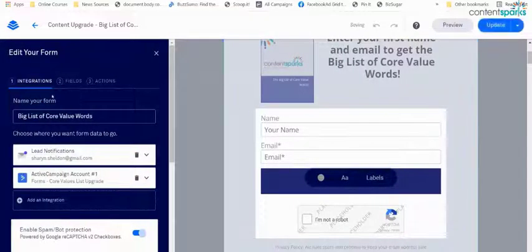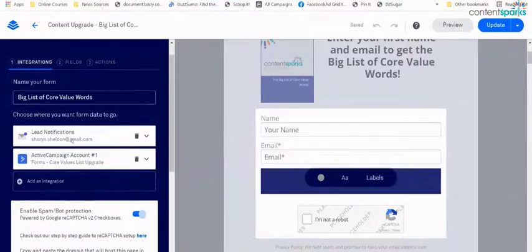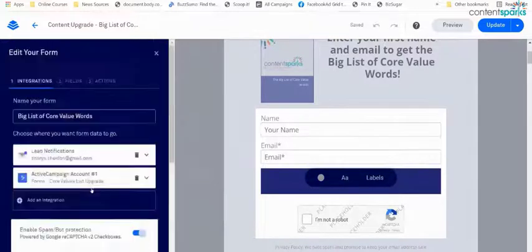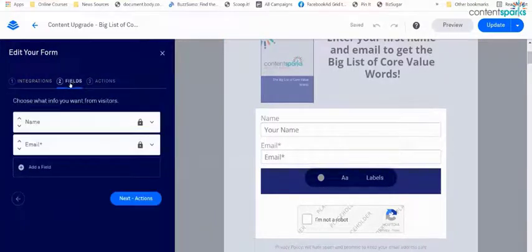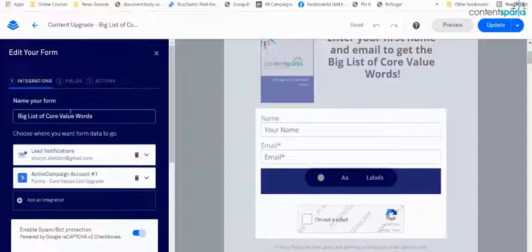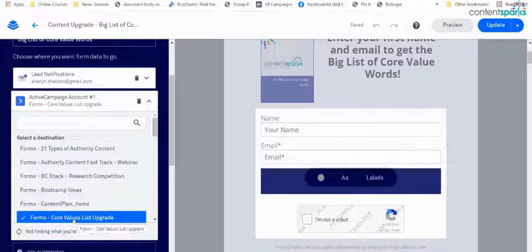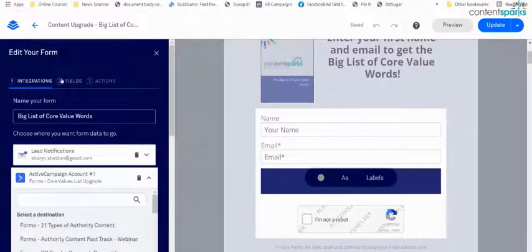And then you can edit the integration. I already have this set up, but if you are just starting from scratch, you would integrate your email marketing platform. I can have notification get emailed to me, and there's all that integration there. And then when that's done, you pick your forms and all of that. So in the integration for ActiveCampaign, I've already picked that form. And then I want to go over to fields.